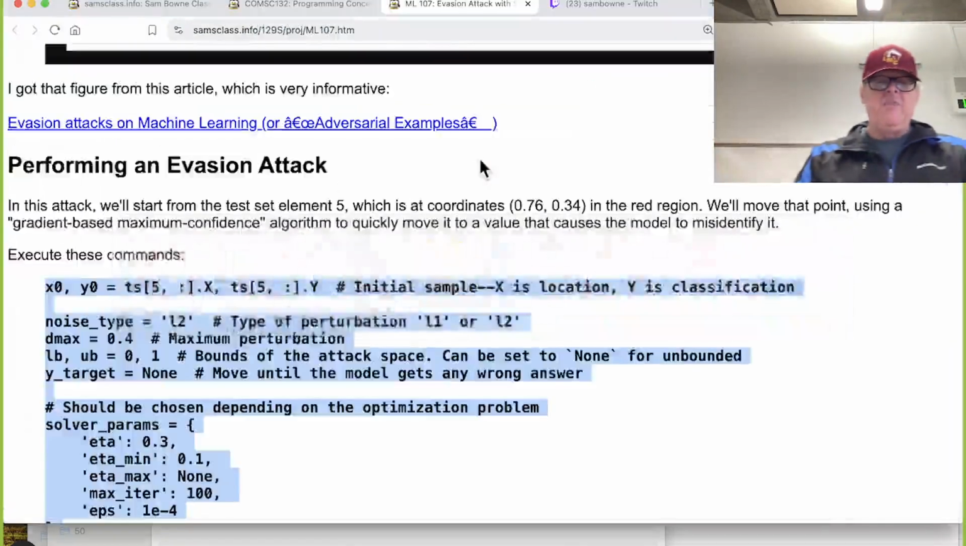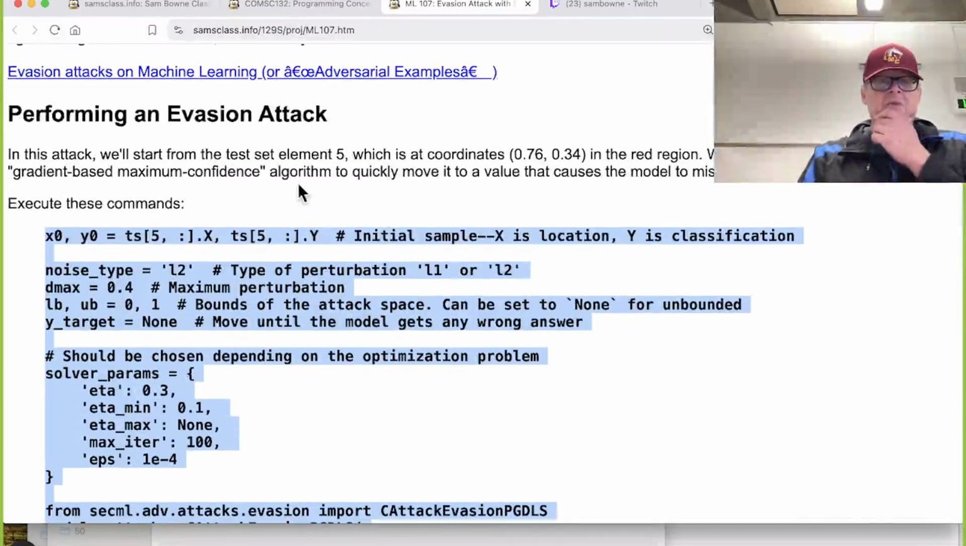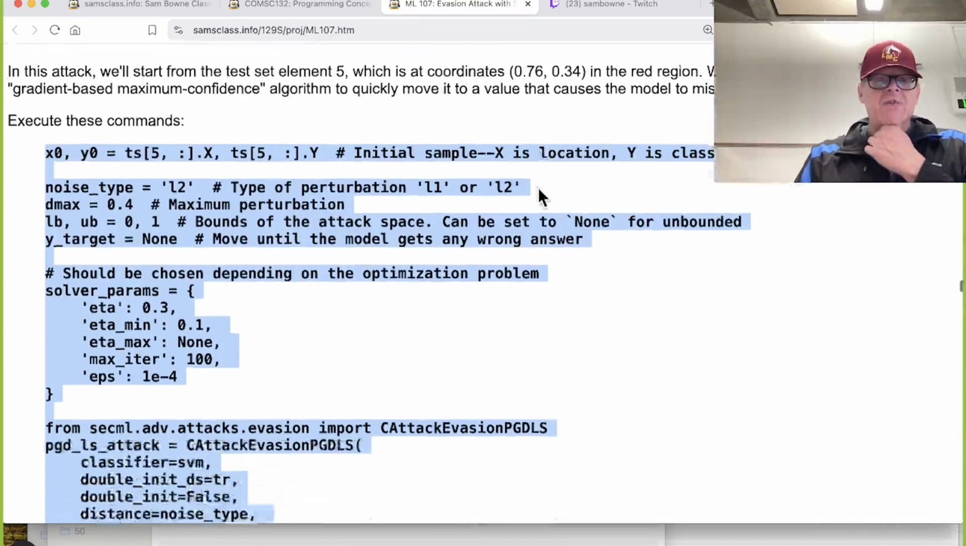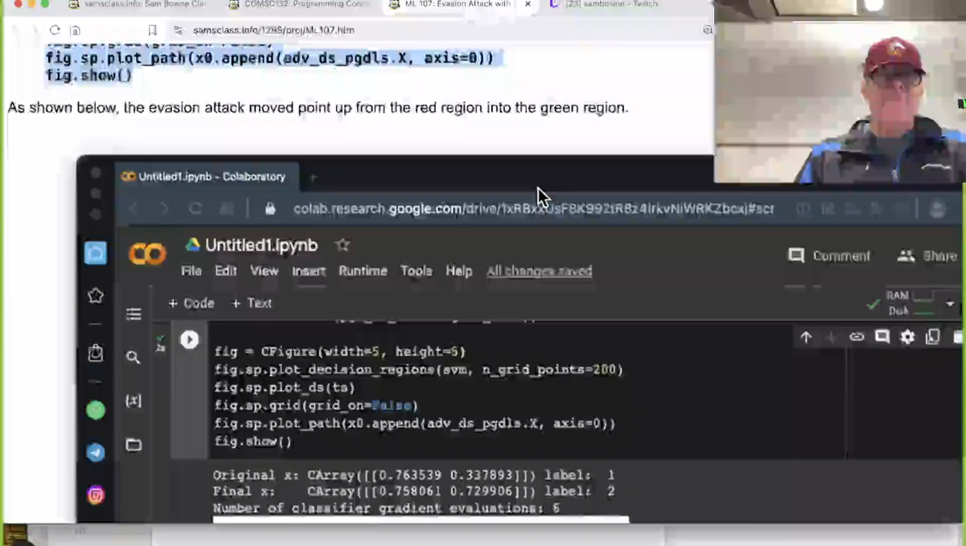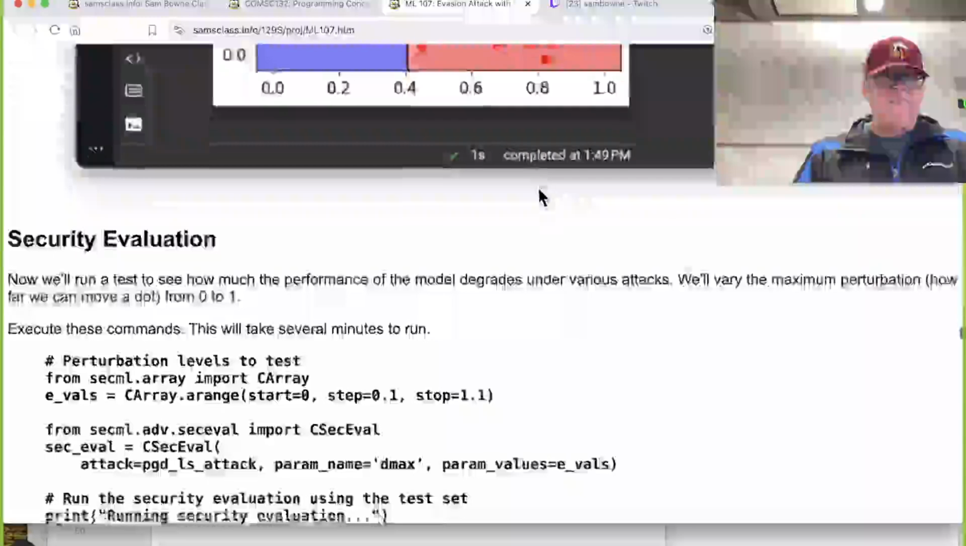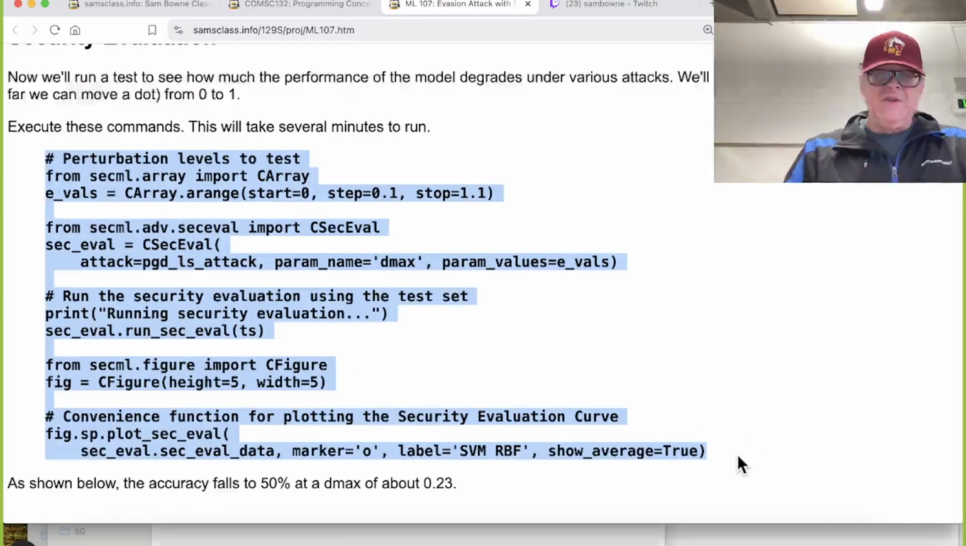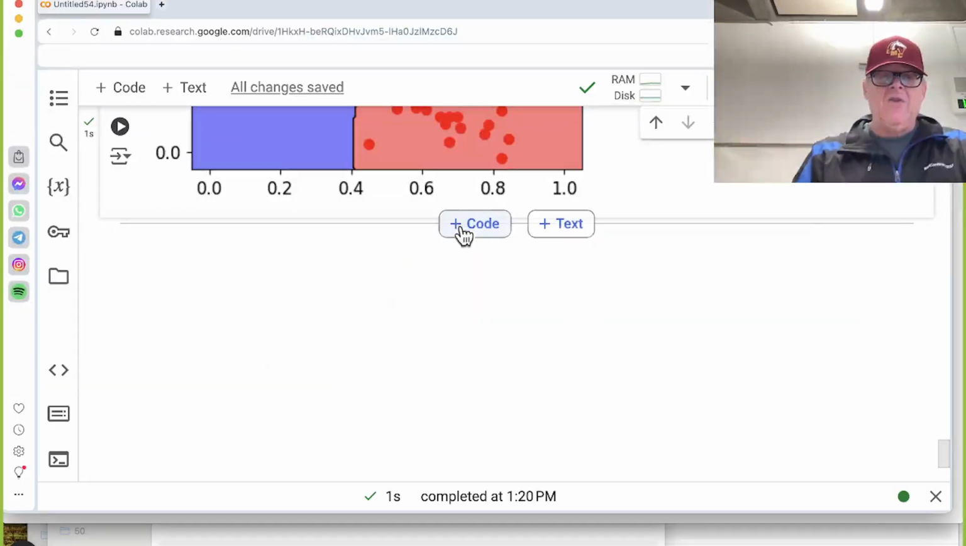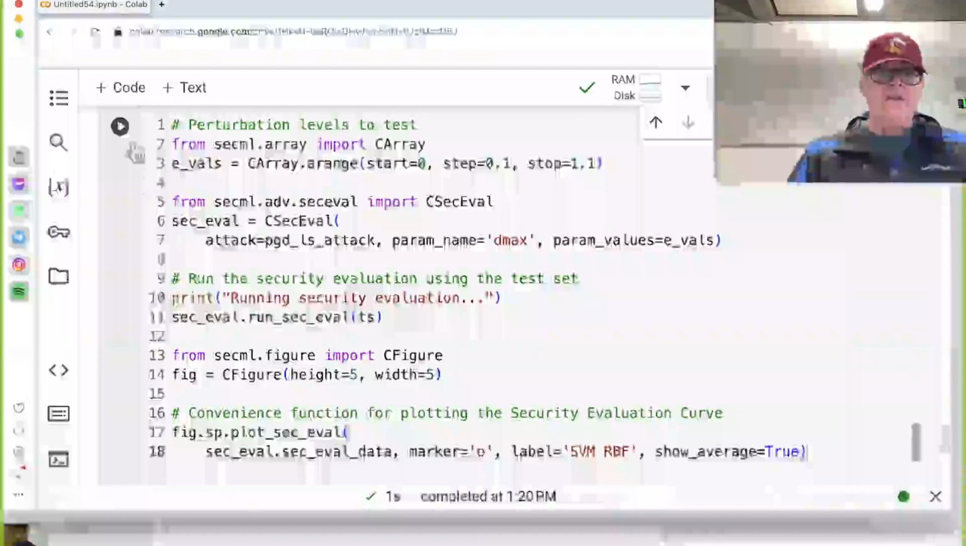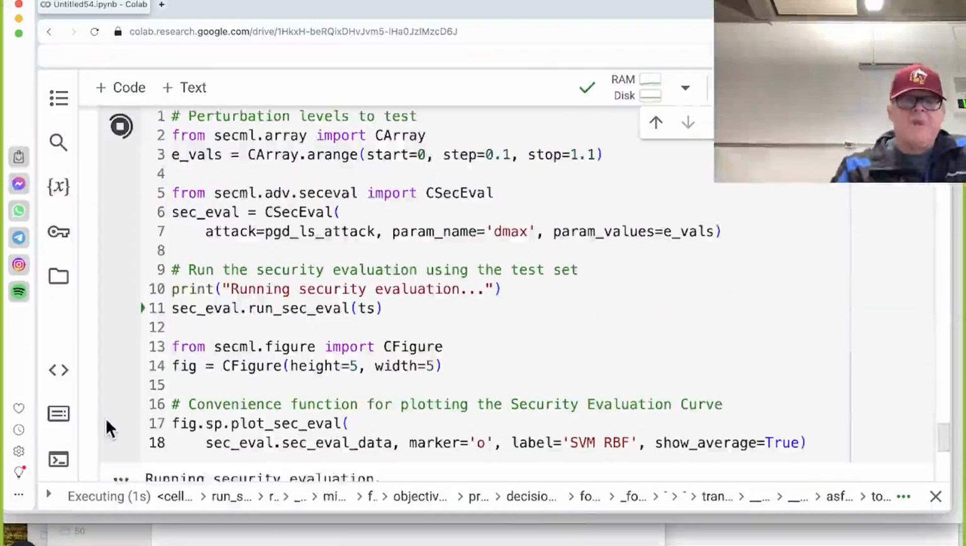Now I think this might actually be poisoning training data. Let's see. We'll start from the test set element 5. We'll move it to a value that causes the model to misidentify it. Now we run a test to see how much the performance of the model degrades. So this shows you a graph of how sensitive the model is to errors in the test set.